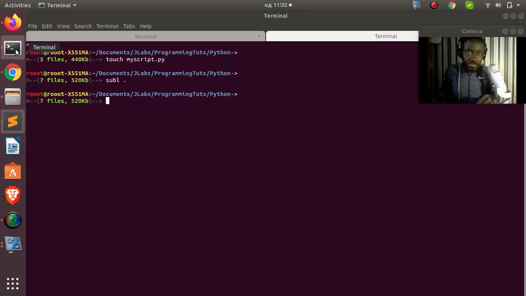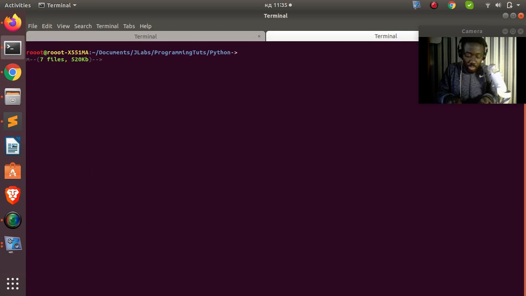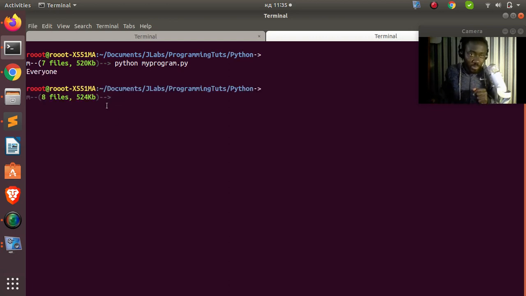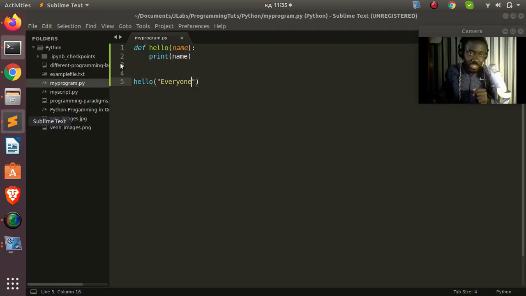So to run this particular file, all I have to do is go back to my terminal. And I'll just go with Python, the particular Python version that you're using. Then you supply the file, which is my program. So with this option, it's going to run the particular file, everyone. Very interesting. Let's make it nicer.